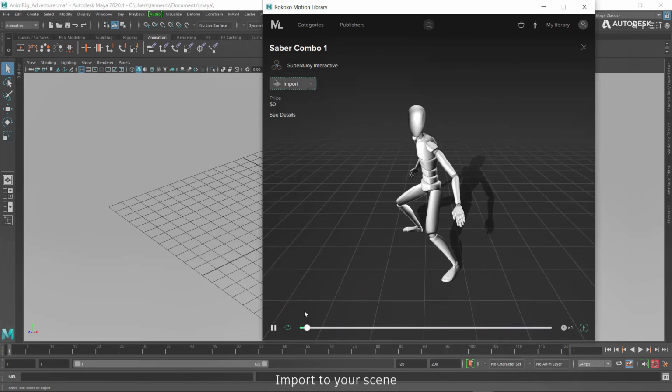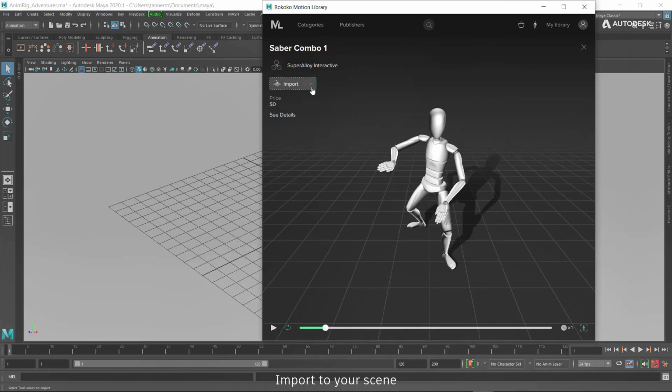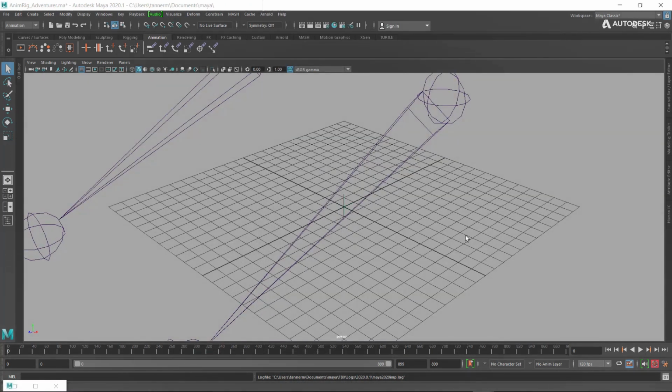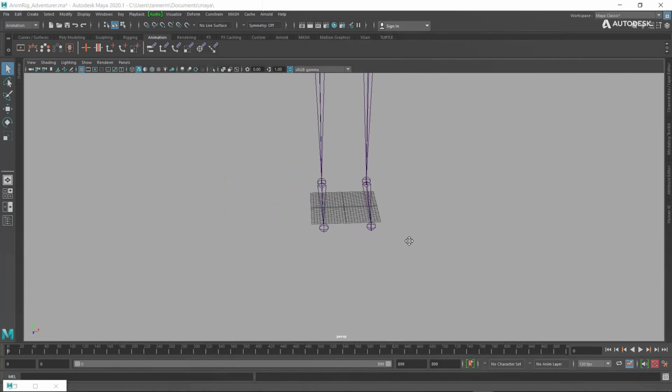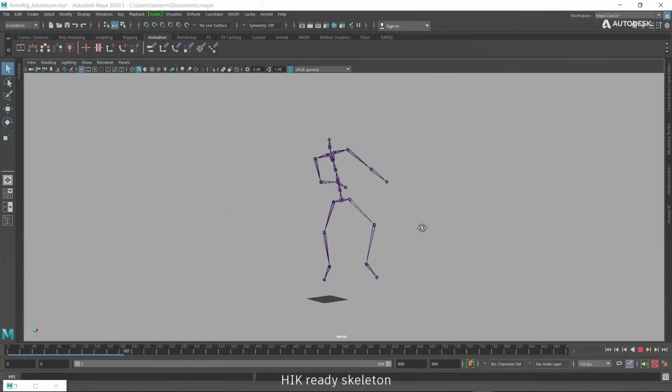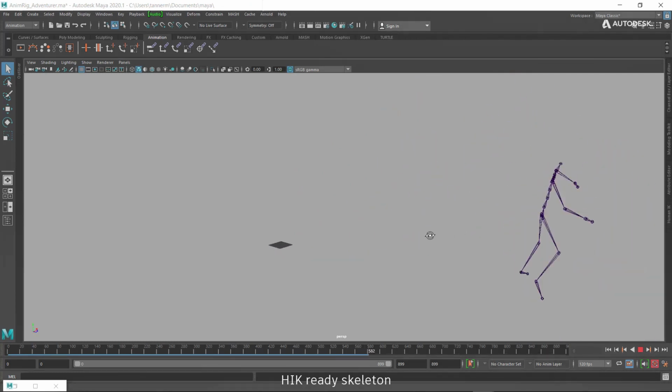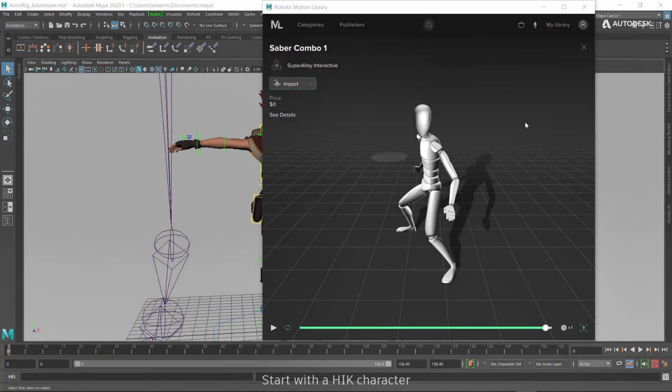And because I'm already in Maya, I just hit import. And that skeleton from this move will import directly into my scene as a character. They always start on frame 0 with a T-pose, but if you play the move, you'll see our HIK ready skeleton has the motion on it. HIK stands for Human IK. I'll send out some documentation on the blog to fill you in on that.